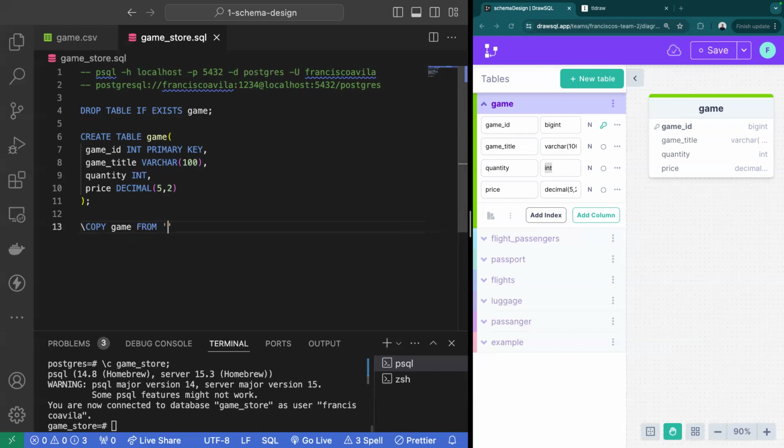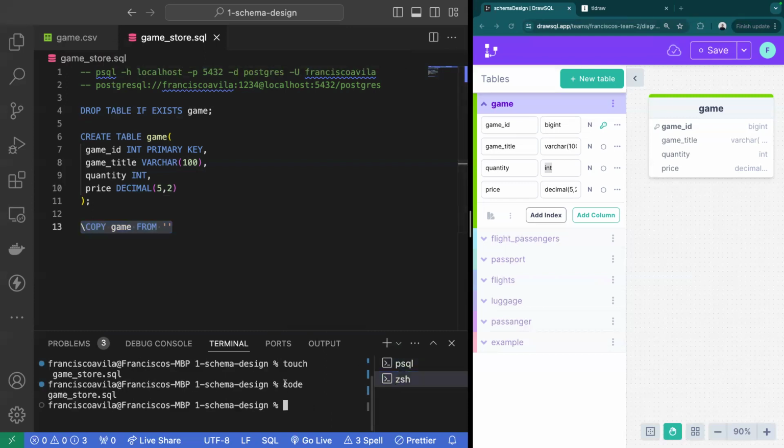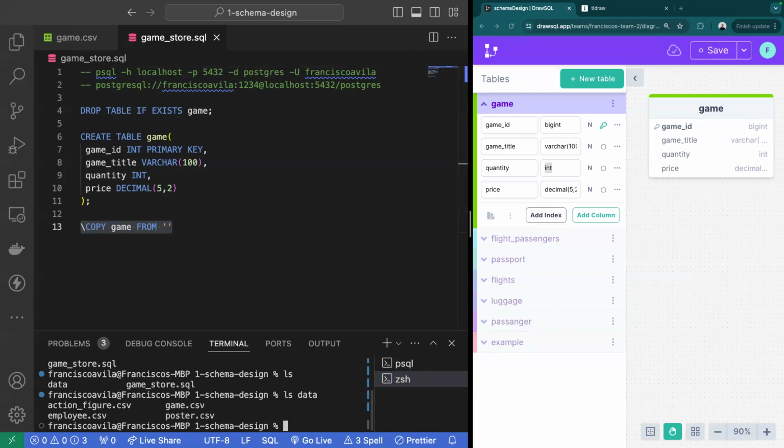And I want to copy it from, and here's where I would specify the path. Now notice I'm utilizing single quotes. Please ensure that whenever you're working with quotation marks inside of PostgreSQL, it's always going to be single quotes. Right? So now I can take a look at the path here. I can also utilize my terminal. If I run ls, I see that I have data. And if I run ls data, I see that game.csv is in there. So I can specify from here, I want you to go into data and grab game.csv.